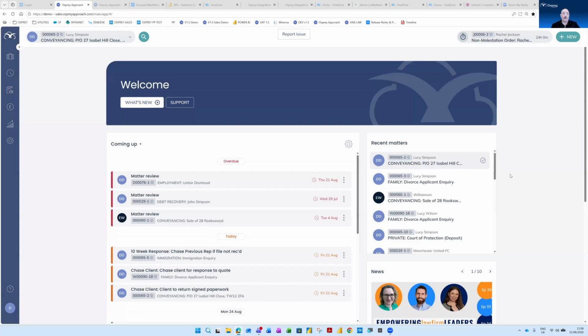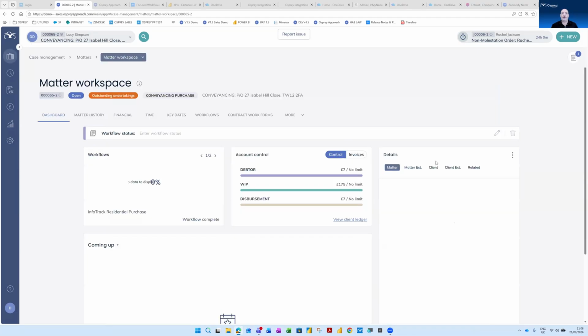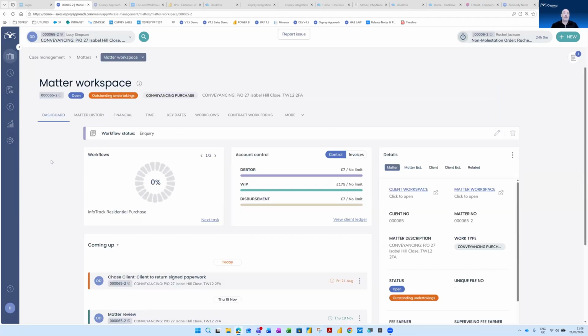Let's go and jump into a matter itself. So I'm going to just click on this conveyancing for Lucy Simpson. And that steps us straight into what we call our matter workspace. Now, imagine this, if you will, as your control center or your command hub.